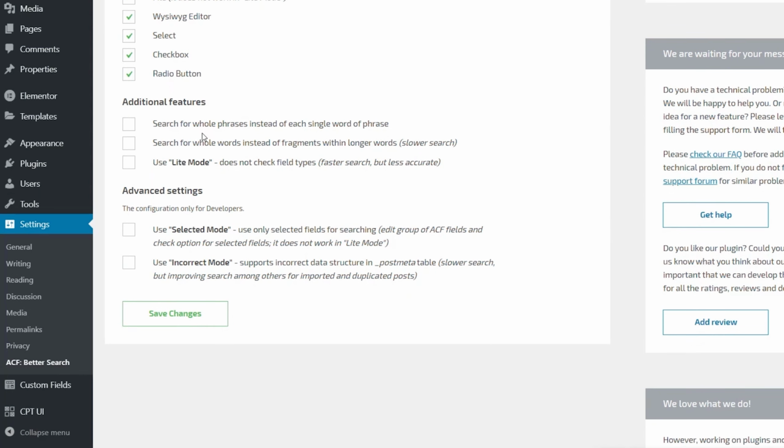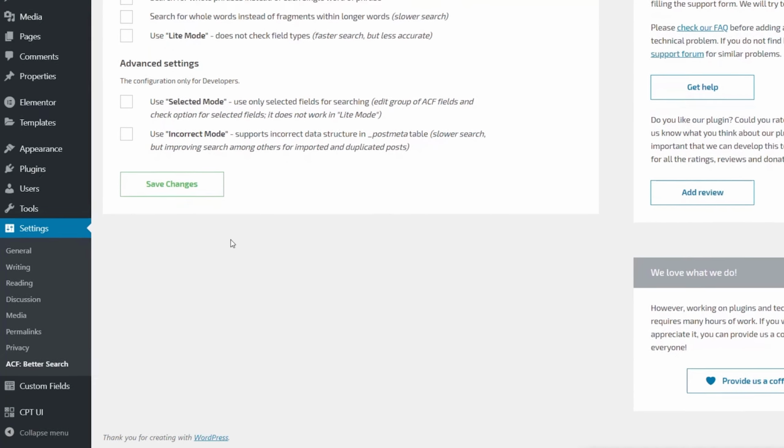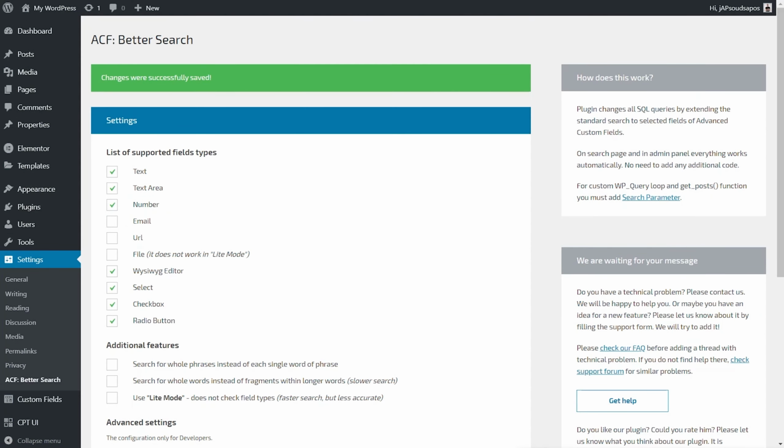There are a couple of extra options, such as searching the whole phrase instead of each single word. You can configure this how you want to use it. So take a few moments, check through just to make sure you're happy with the various settings and configure accordingly. We're going to save this and we're going to come back and test our page again.